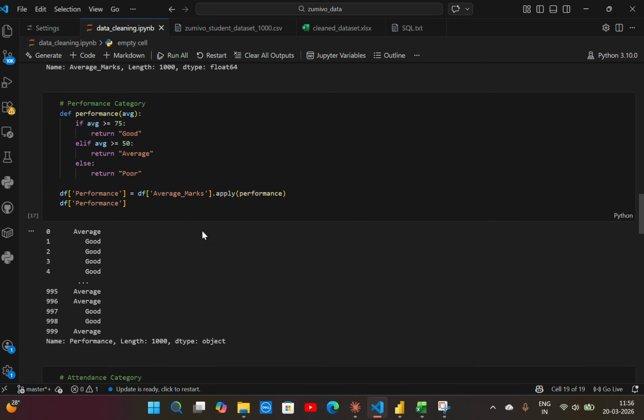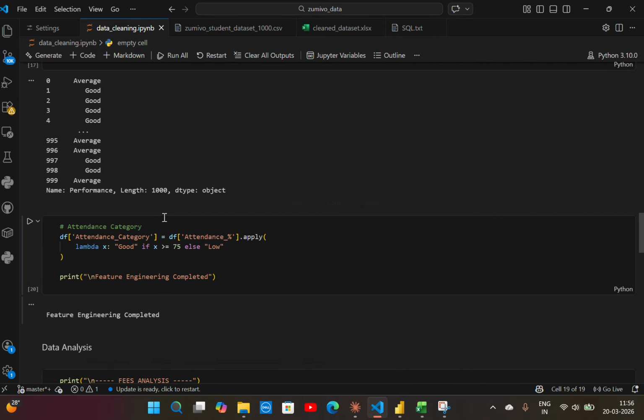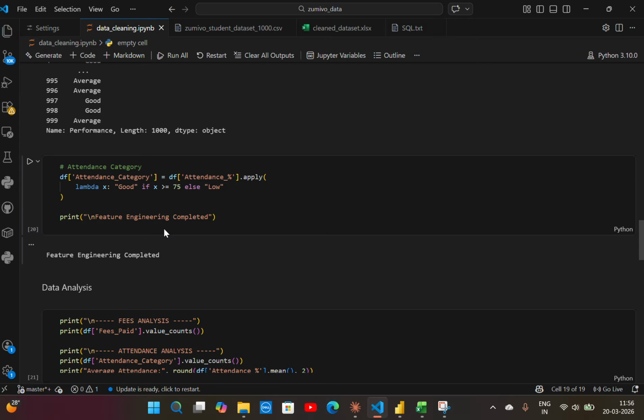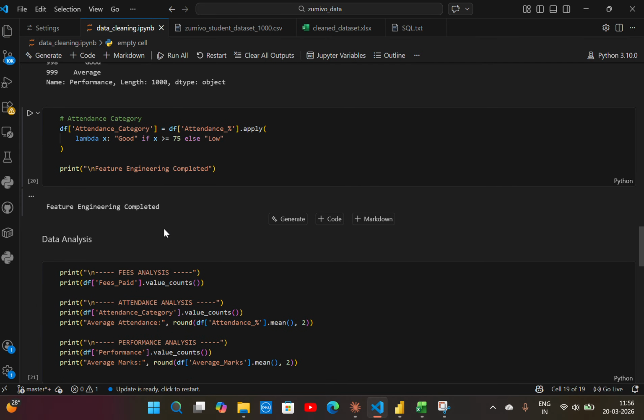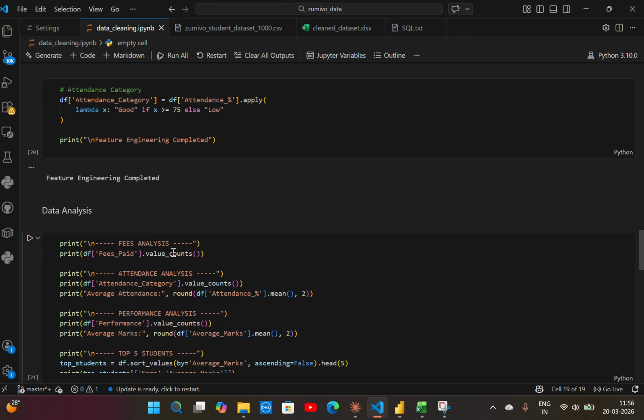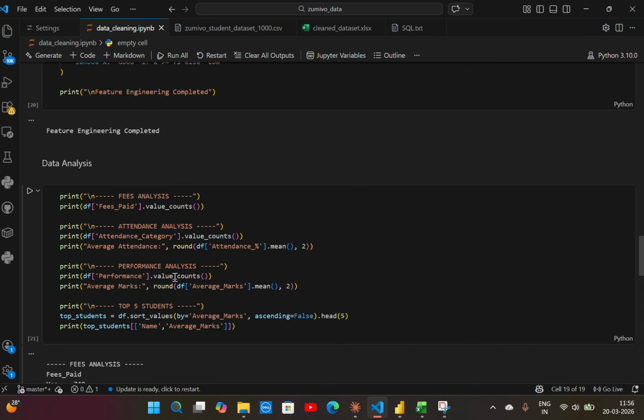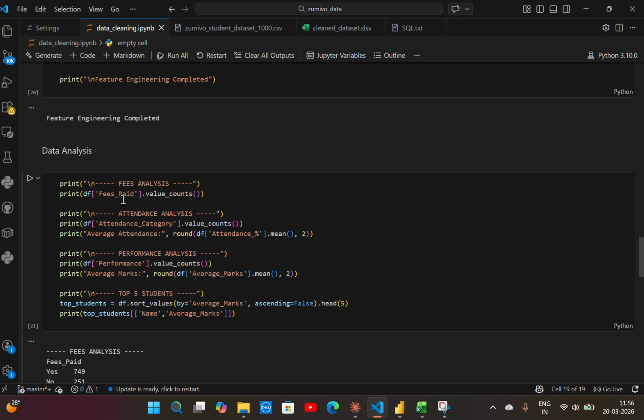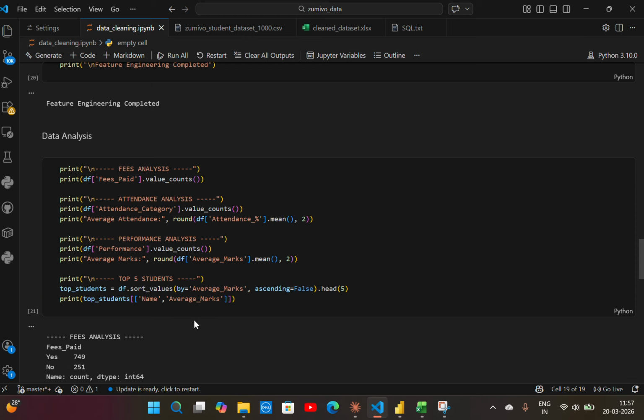And coming to performance, I wrote a function that labels a student as good, average, or poor based on their average. For attendance category, it's good or low based on whether they cross 75 percent. So the original data didn't have enough for the analysis, so I created four more columns: total marks, average marks, performance and attendance category, and exported everything as a cleaned dataset.